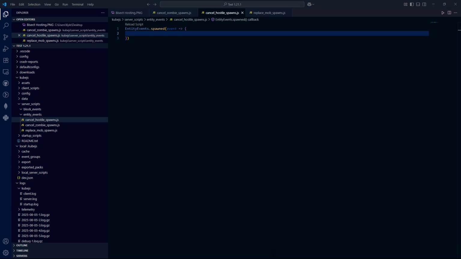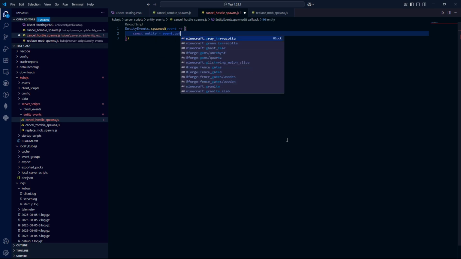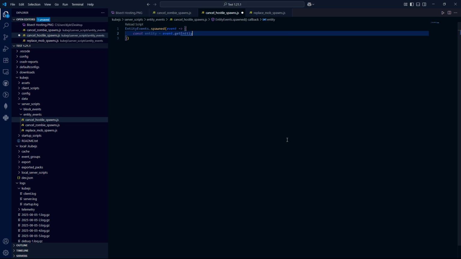And then inside this, again, we're going to get our entity using constant entity equals event.getEntity. So in basically any EntityEvents.spawned script, this is probably the first thing you want to put there.